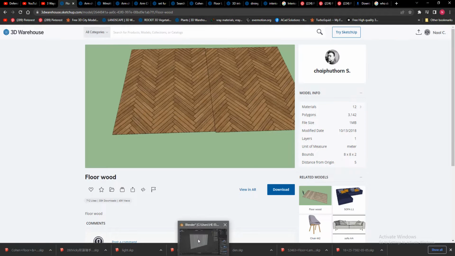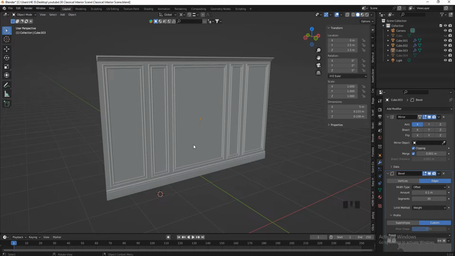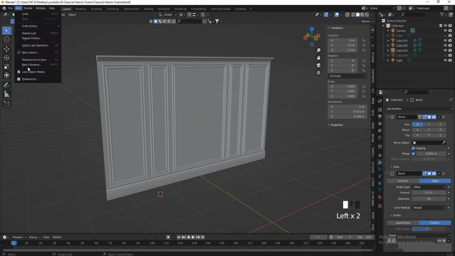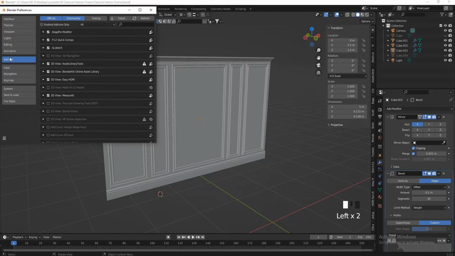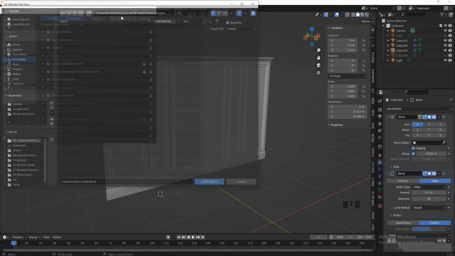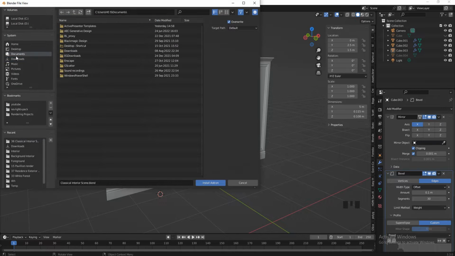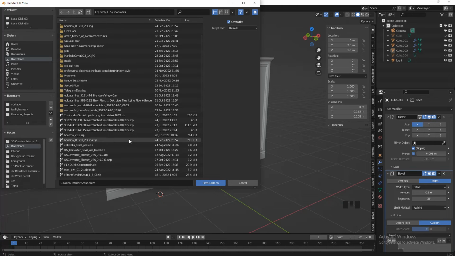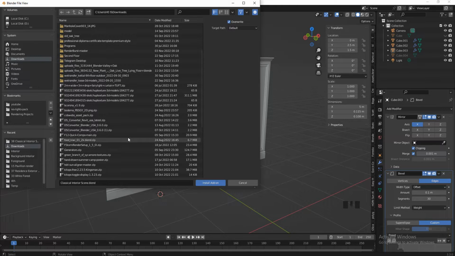So the first thing is just go to Blender. You need an add-on called SketchUp Importer, which you will find the link in the description below. Just download that. It's a zip file. After you have downloaded that, go to Edit, and then Preferences, and in the add-ons, click this Install. After you have done that, go to the downloads, or probably this is the folder that it's downloaded, and then just find the zip file that you have downloaded.